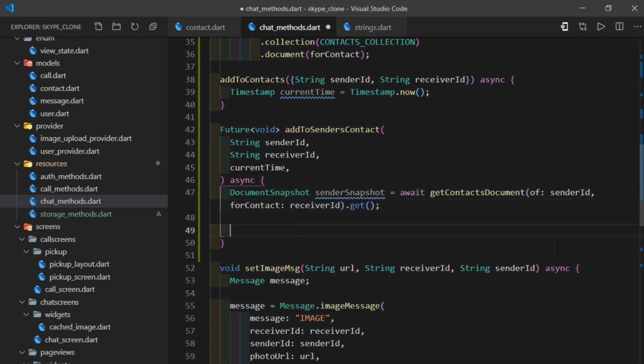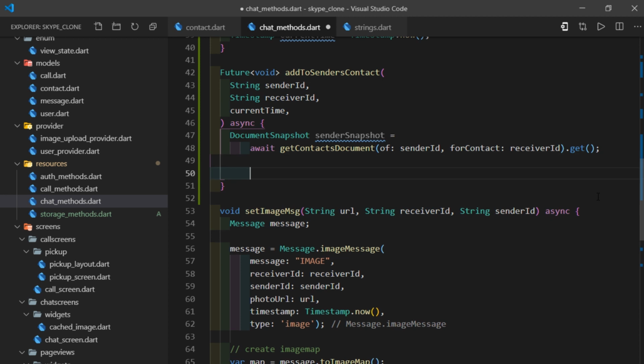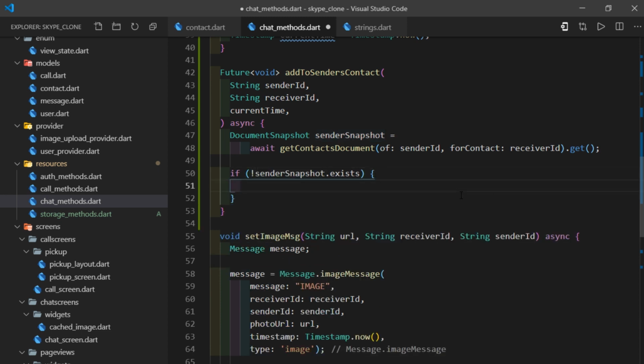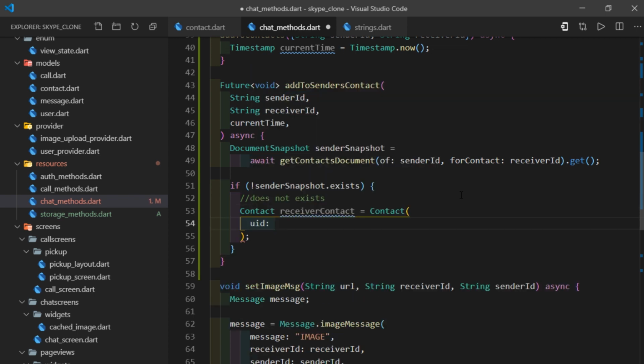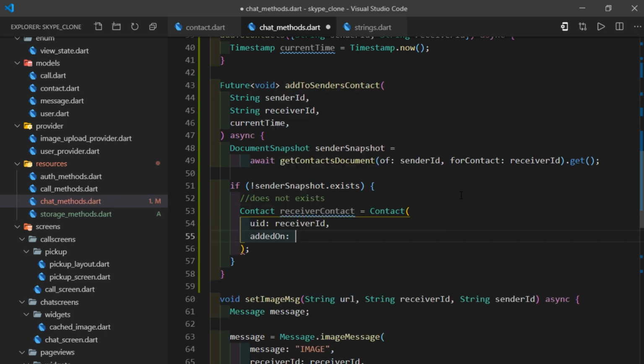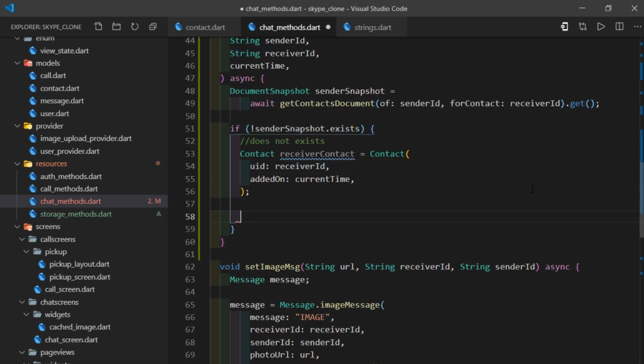Then I'll assign this to document snapshot sender snapshot. We need to check whether this document already exists. If it does, then it would mean that the person with whom the sender is communicating with is already a contact, and we don't need to do anything. But if it doesn't, then it means that this is a new person. So I'll write if sendersDocument.exists and then put the not operator at the beginning to check for the complement. So if the senders document does not exist, then I'll create a contact object called receiver contact and initialize it. For UID, I'll pass receiver ID, and for added on, I'll pass the current time. Then we're going to map it to a map variable by calling the toMap function.